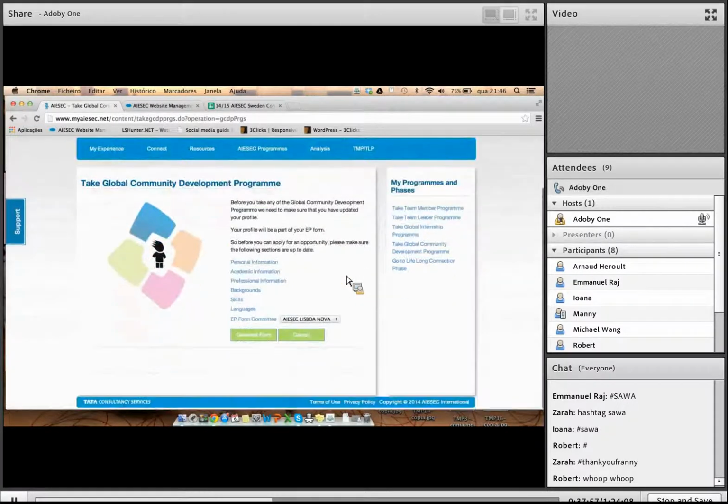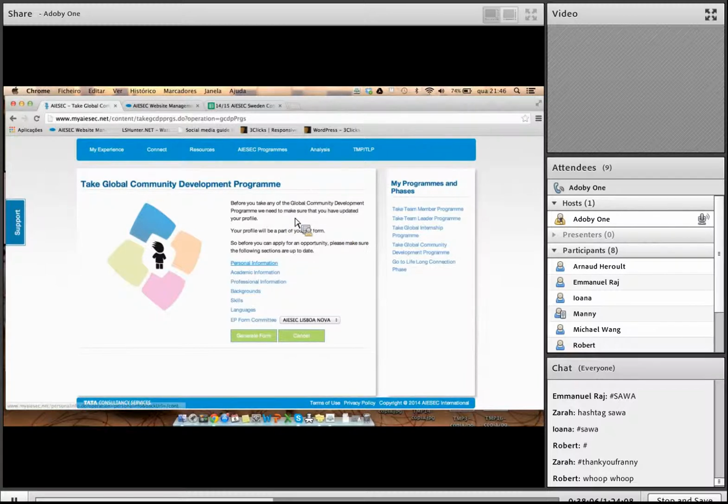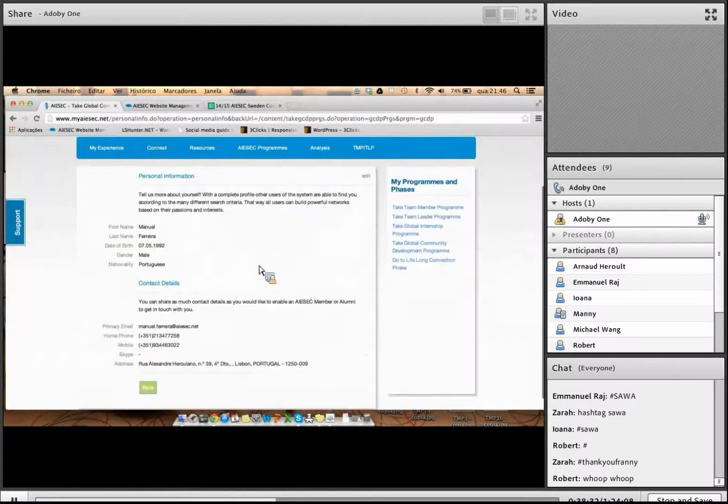So once she chooses the Take Global Community Development Program, she is going to be confronted with a personal profile, which includes a lot of information that she needs to fill in. Actually, the first time she is going to see this EP form, these blue links here, they will have red asterisks. But my EP form does not have this because, as you know, I already went on a GCDP, so all of this information is already filled in. So when the EP goes, for example, to personal information, it's going to have a lot of fields. That person only needs to select edit.